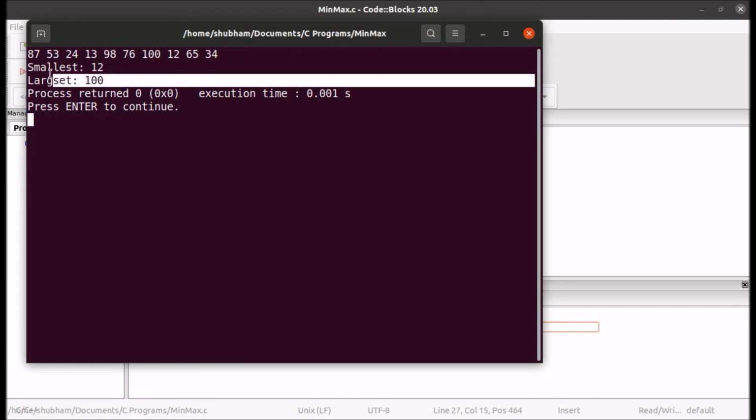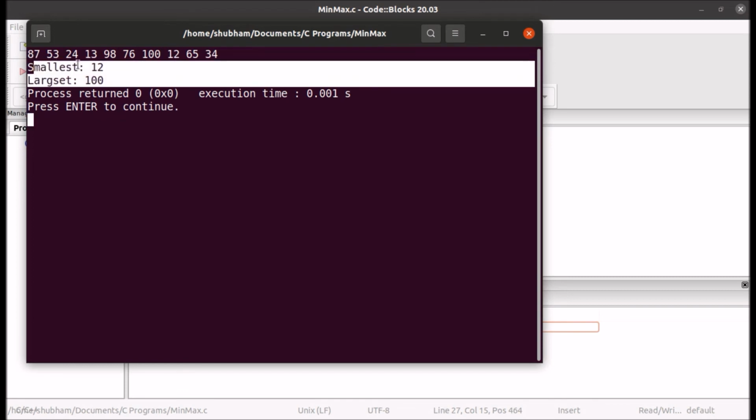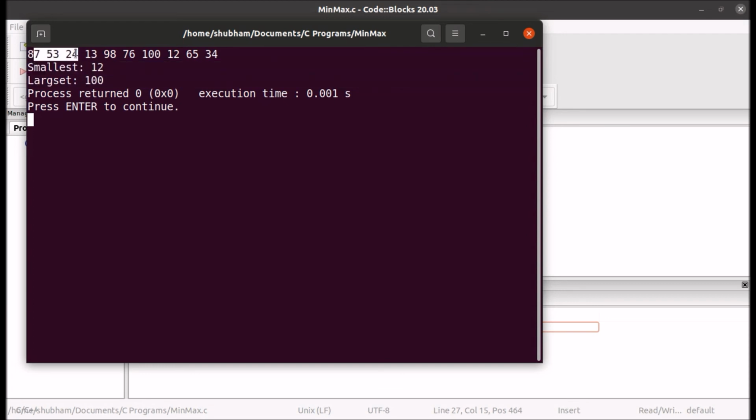So first we will compare. I have explained you about smallest. I have to explain you about largest now. So currently the value of largest is 87. Now it will compare 87 with 53. Is 87 less than 53? No. So then it will compare 87 with 24. Is 87 less than 24? No. Then it will compare 87 with 13. It is also not smaller. 87 is not smaller than 13, so it will compare it with 98.